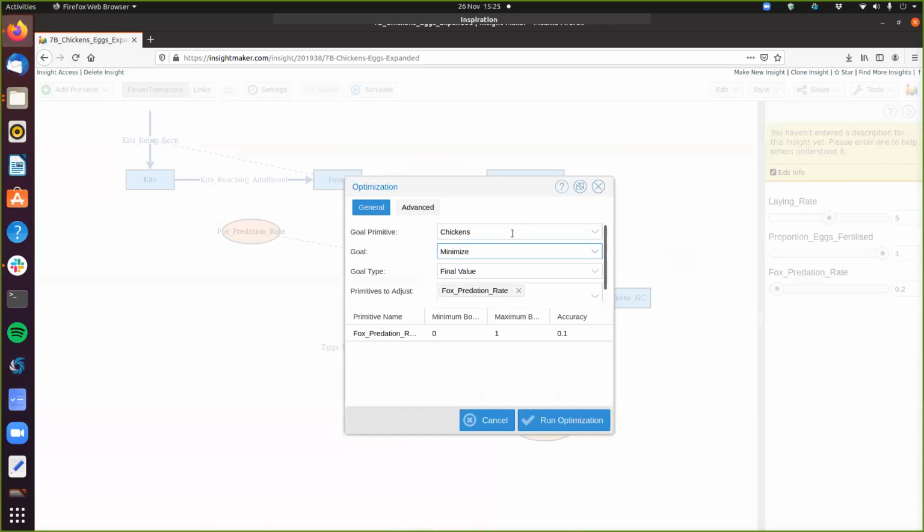So let's say I want to minimize the number of chickens. So I'm a fox. I've built my system dynamics model. How do I get rid of these pesky chickens? So my primitive would be chickens. My goal is to minimize, and I want to select my goal type being the final value. I want to basically minimize the ultimate number of chickens. You can also select integral, which will obviously try and minimize and get down to a reduced rate of chickens, but usually you want final value for the sort of stuff you'll be doing.